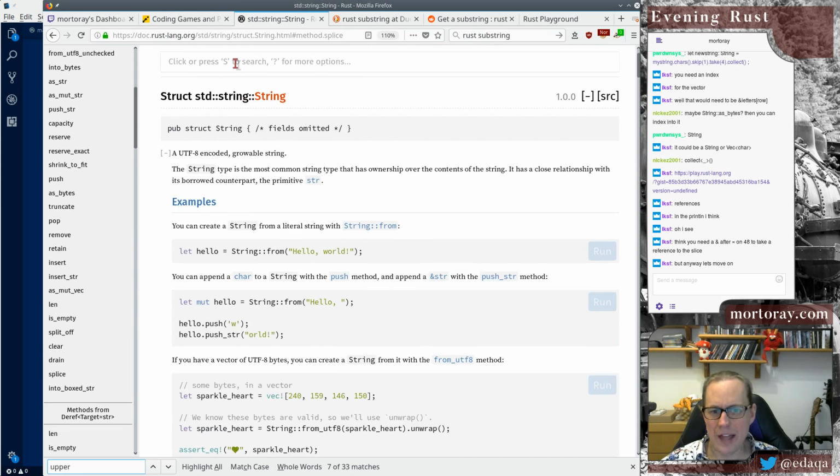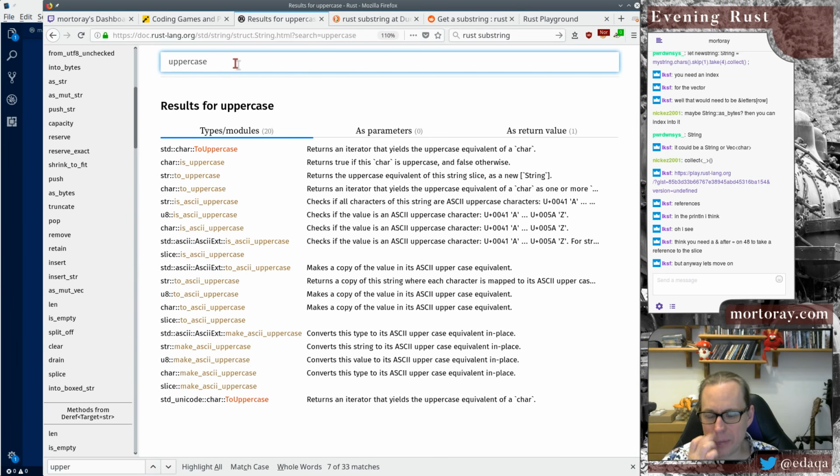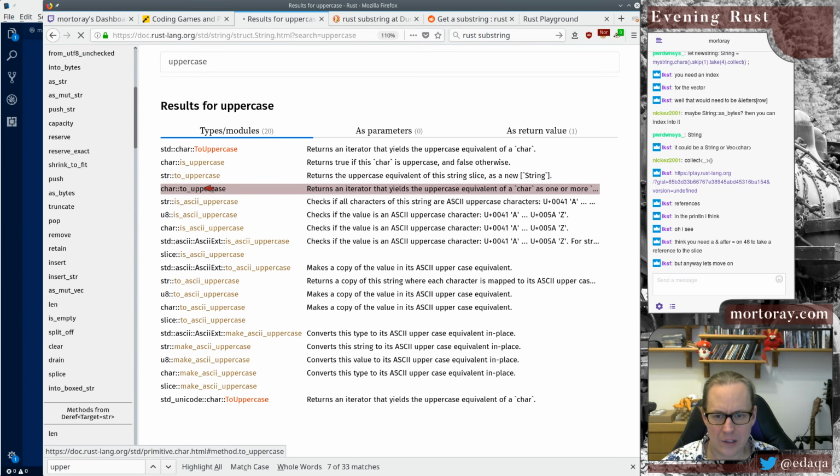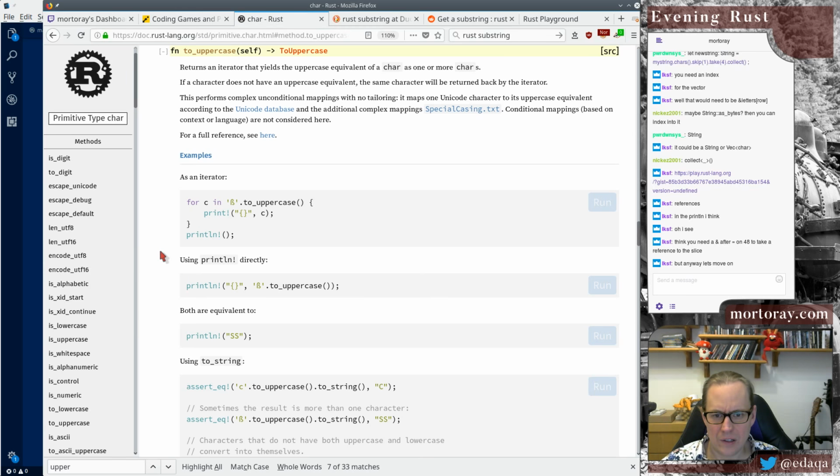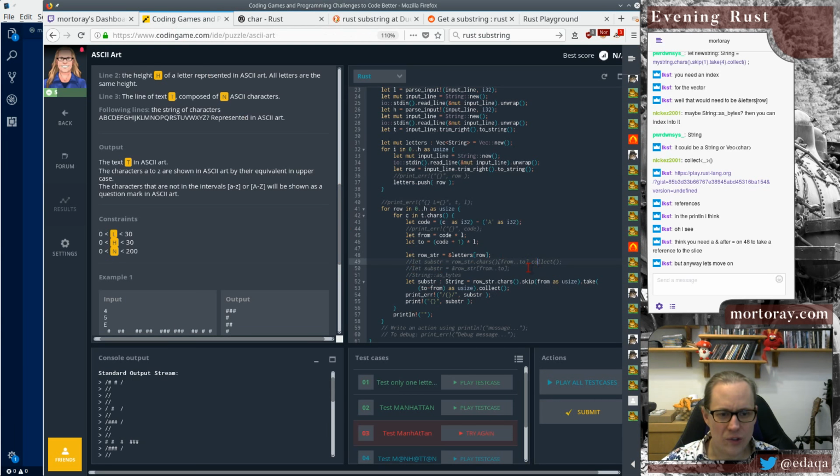Is there something more? I mean, ASCII is going to be totally fine here, but I'd like to know if there's a to uppercase. String to uppercase. We don't have a string, of course, anymore. Character. To uppercase. Let's just try sticking it on the to string, uppercase. Can I call this on the whole string? Is there a to uppercase here? There is. Wonderful.